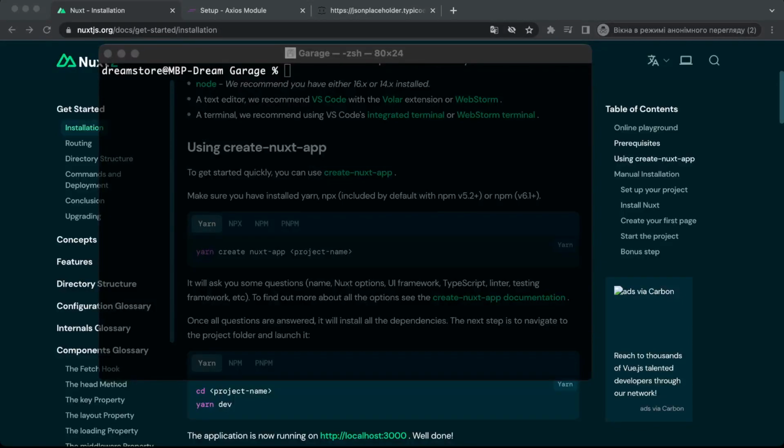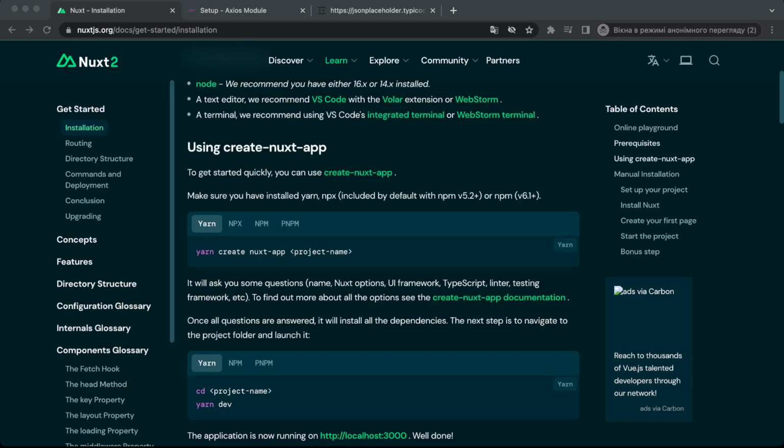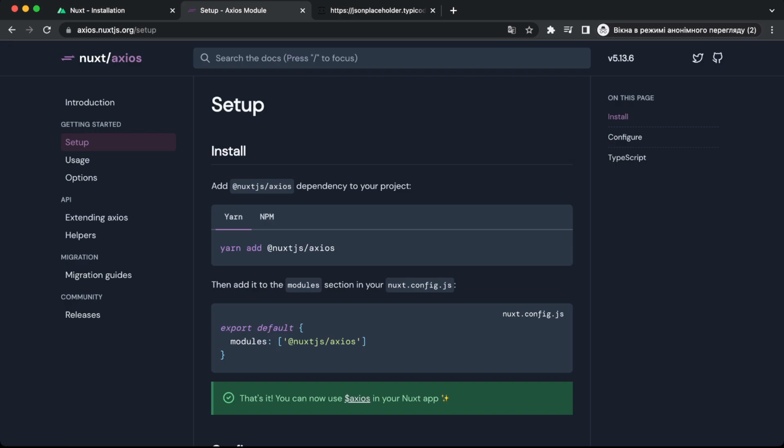Hi, and this is a short tutorial where we're going to build a really simple application with Tailwind CSS and Nuxt.js, and also we're going to talk about async requests in Nuxt.js and how you can do this by using a cool library that is named Nuxt.js Axios.